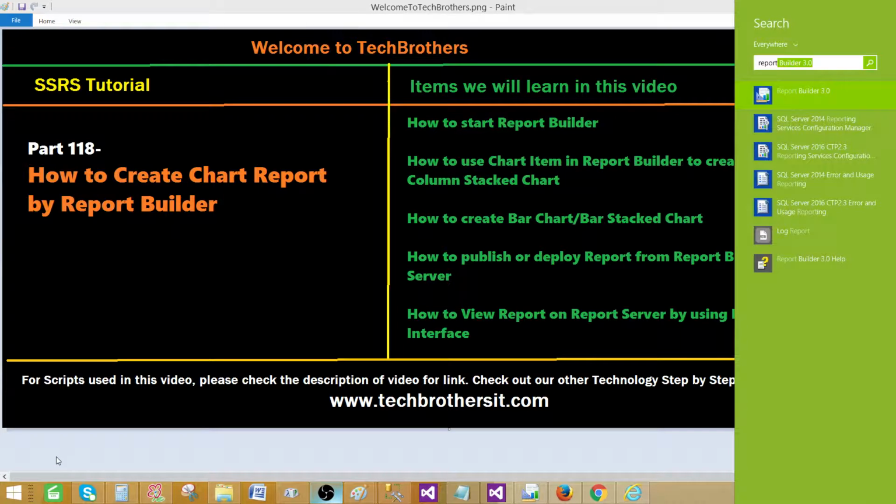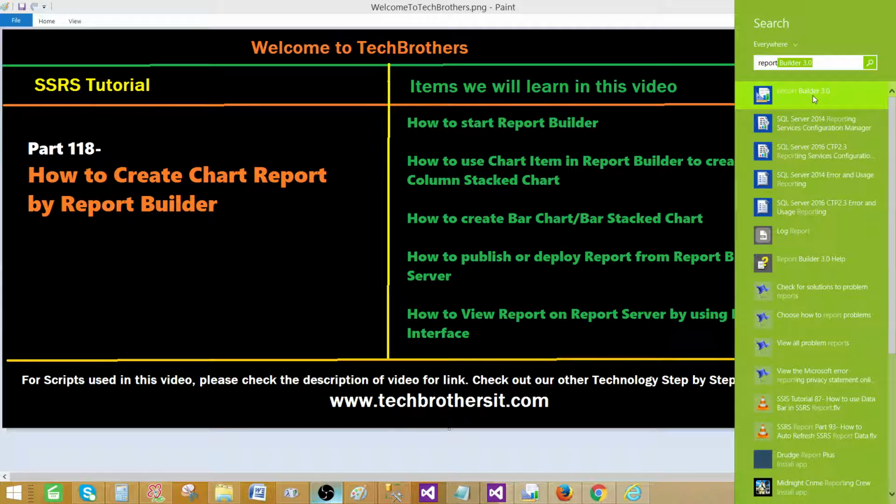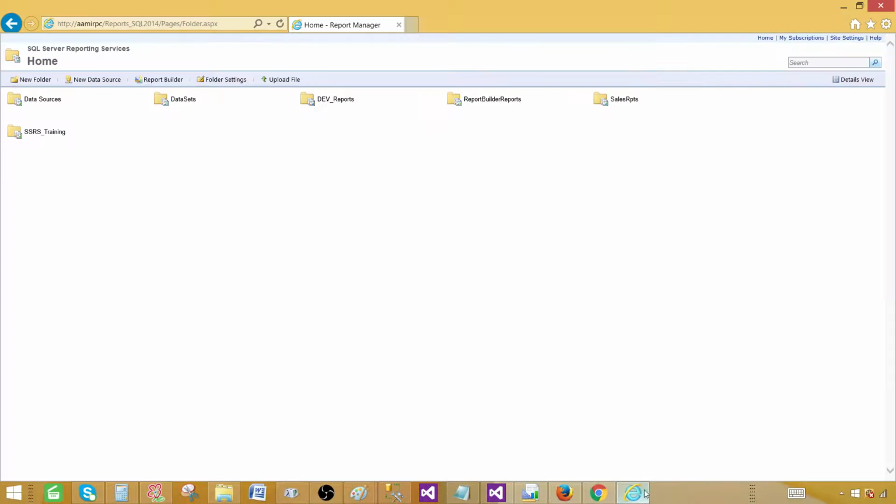If you have installed Report Builder, then you will be able to see Report Builder 3.0 right here, and you can click there and it will open Report Builder. If you do not know how to install Report Builder, you can watch my previous video where I have downloaded and installed Report Builder step by step. The other way is you go to the Report Manager interface and you have the tab there called Report Builder, so you can click from there.